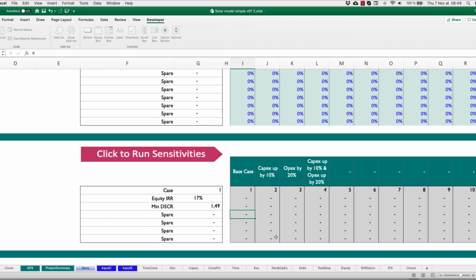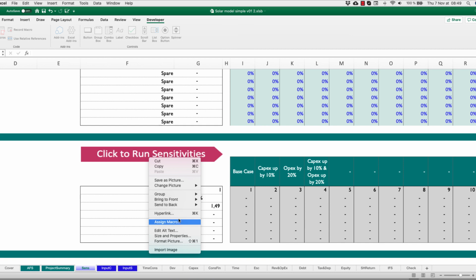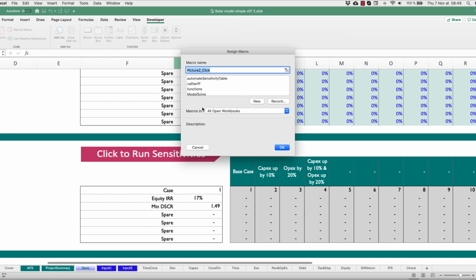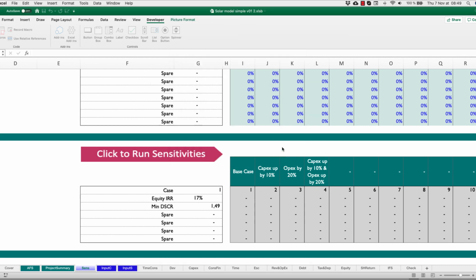The last thing I want to do is to activate this button to run the sensitivities. Come to this button, right click on it, and then you see this option of assign macro. Select that one, and in this new window, you will see all the macros within this sheet. Remember we called it automate sensitivity table. Select this one and press OK. Now if I click on this button, this table should populate automatically. It might take some time, but let's try it.